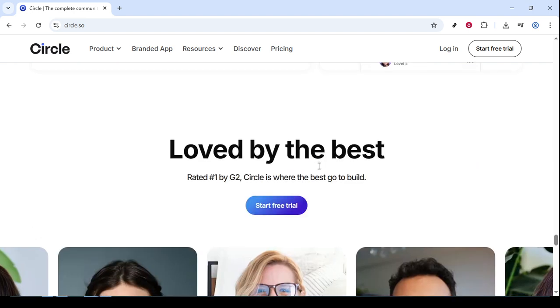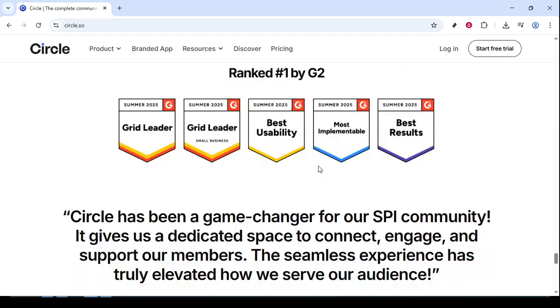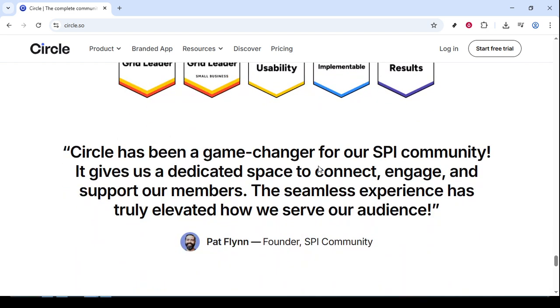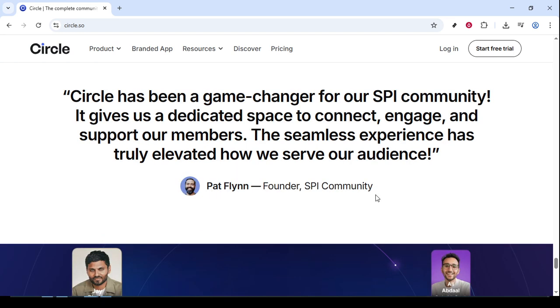To wrap it up, Circle has been praised as a game changer in community management. Influencers like Pat Flynn have lauded its seamless experience, and now it's your turn to transform your community experience with Circle. So go ahead, explore, and see how Circle can become the heartbeat of your online community.